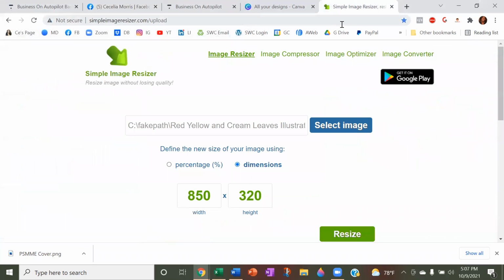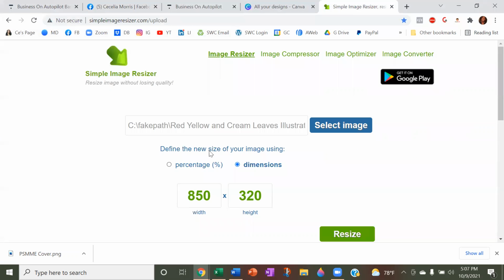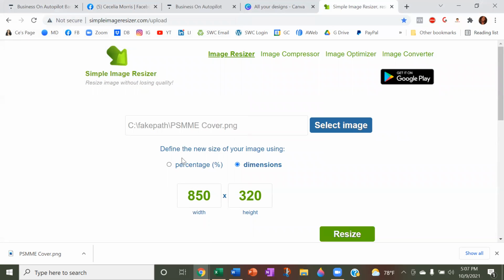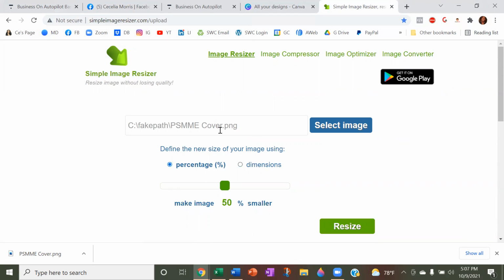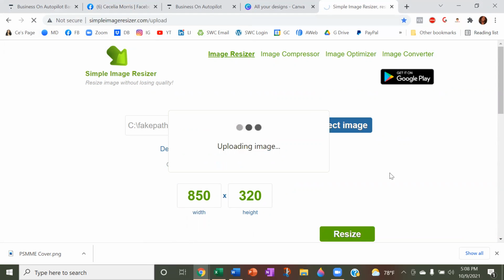So all you have to do is go into Simple Image Resizer. The link is right here in the workbook. And you are going to upload your cover photo that you downloaded from Canva. Now, this is what it looks like when you go to Simple Image Resizer. Percentage is automatically selected. You want to select dimensions, and you want to enter 850 by 320, and you want to select resize.